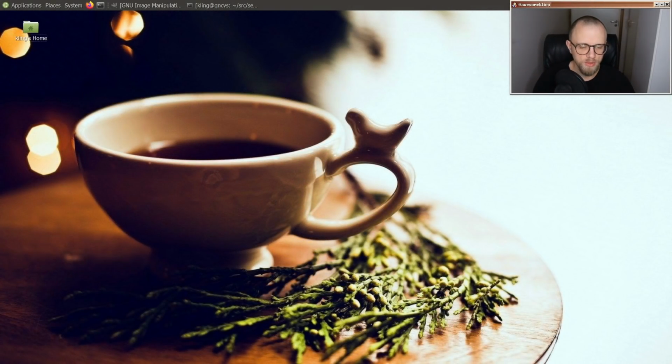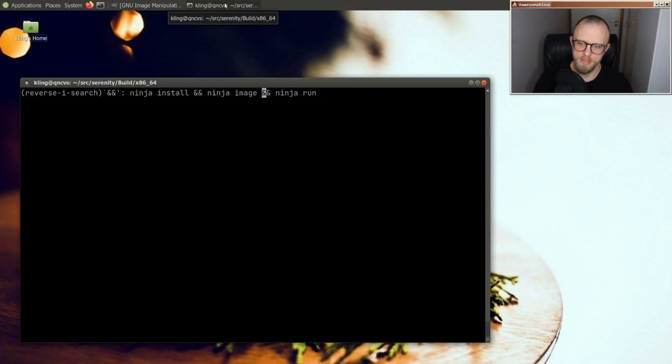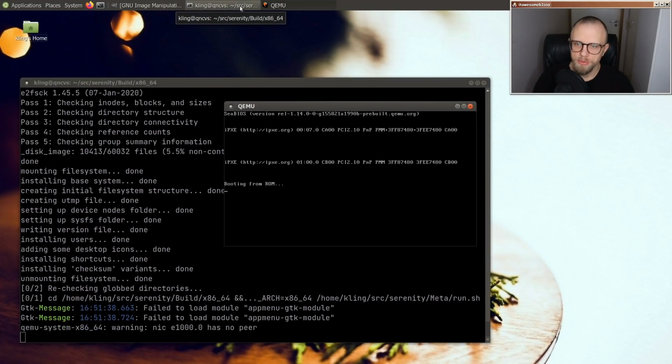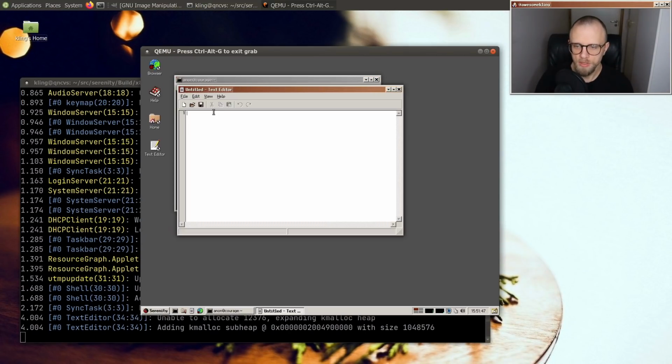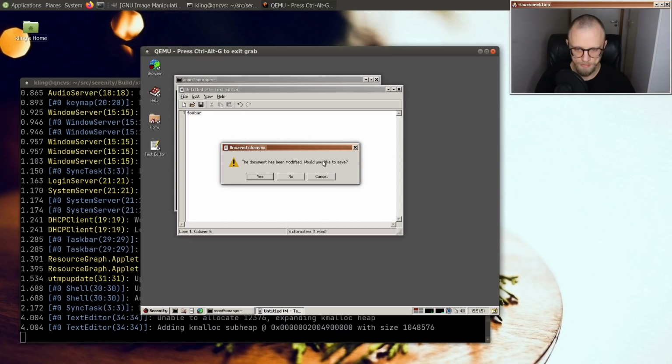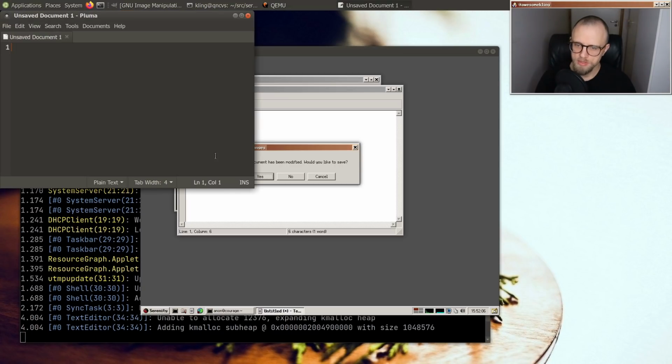Today we are going to work on user interface stuff in Serenity, and I'd like to improve our message dialog that pops up when you try to close a document that has unsaved changes. What we currently do is pop up this pretty basic message box saying the document has been modified. Would you like to save? Yes, no, cancel.